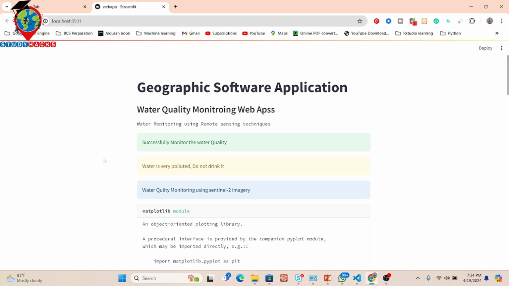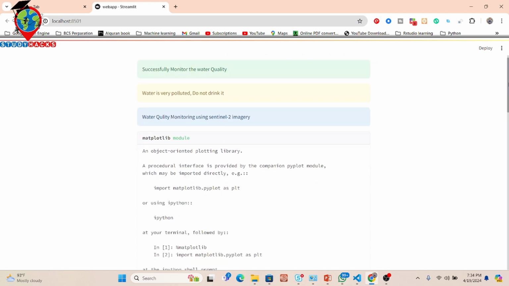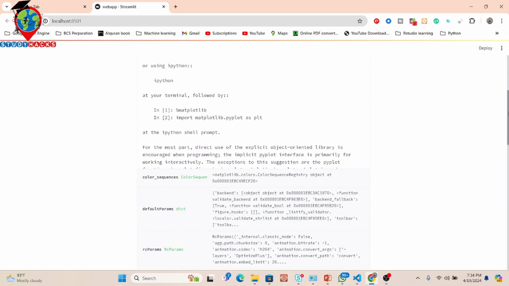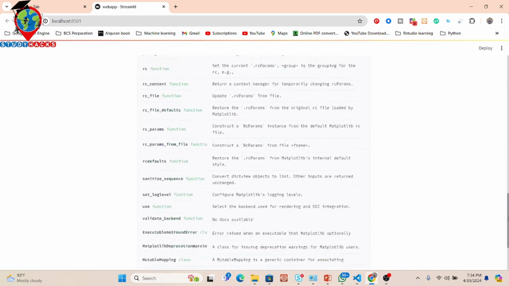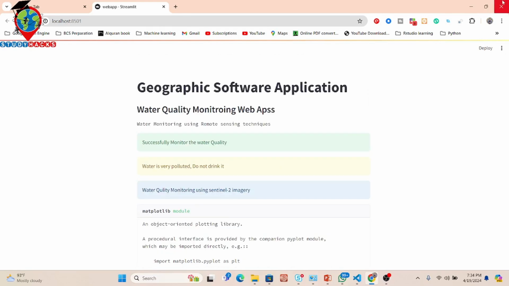So here you can see we can get all of the information about matplotlib. We can easily get all of the functions, all of this, for matplotlib. It also provides any kind of information we can easily get from here.